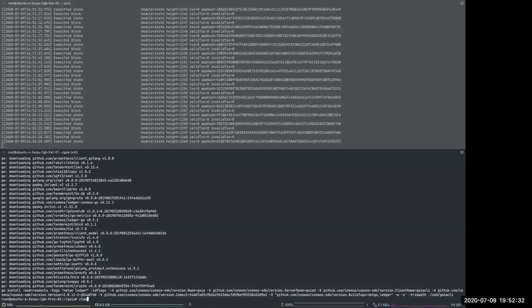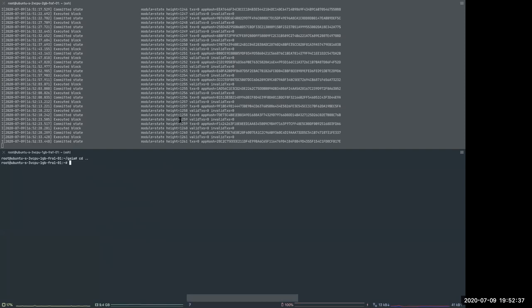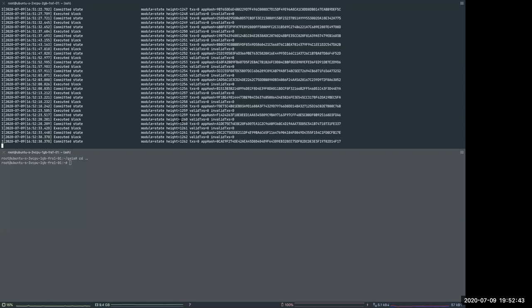Perfect. Okay, so now it's catching up. The top node has already caught up, and now it's participating, receiving blocks that the other node has proposed and finalized. Since that node is the only node of the network, it's only receiving information that has already been finalized.